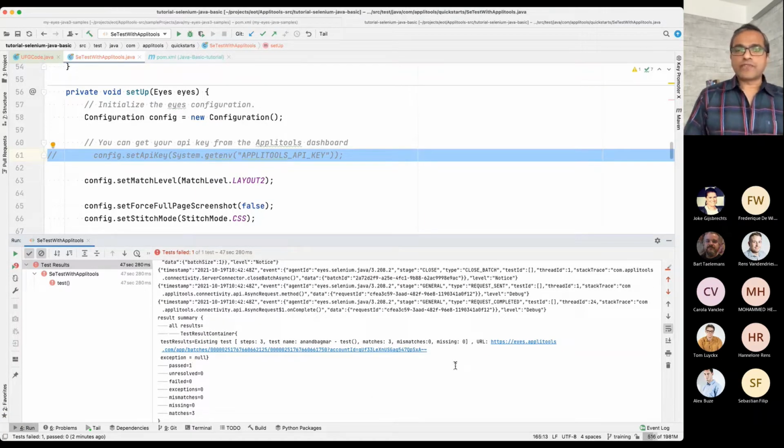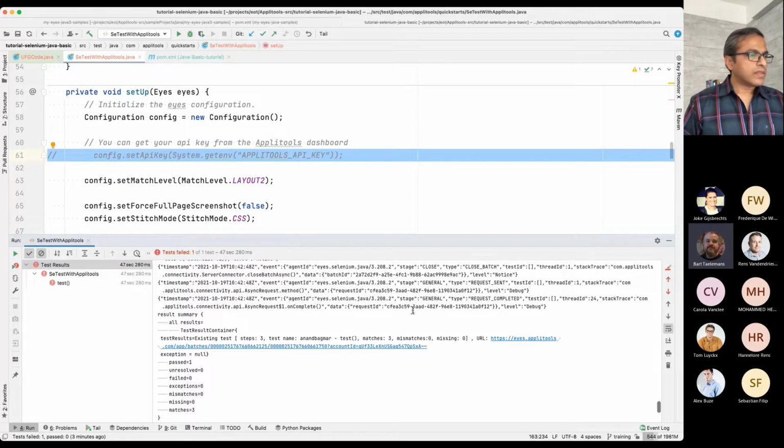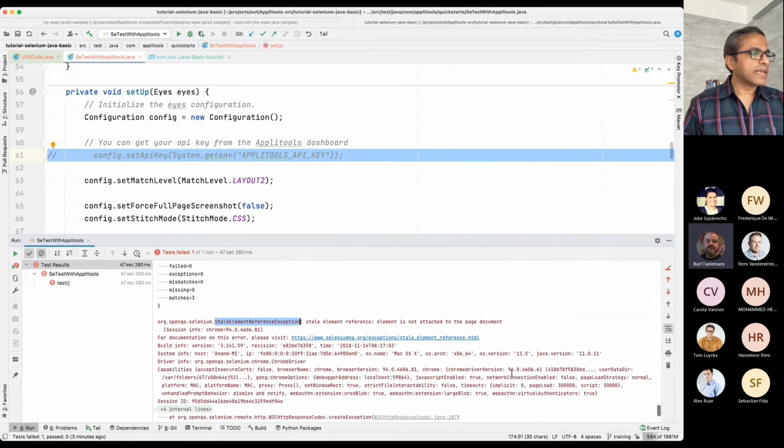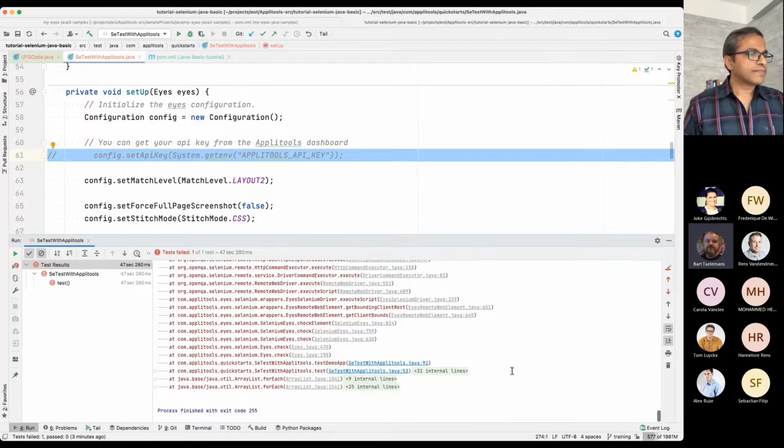Okay, is everyone done with their execution? I see Alex and Bart are saying yes. Anyone still running the test or has any difficulty running the test? It gives me a stale element exception though. I don't know if that's expected. There should be no stale element exception. Yeah, I have the same. Yeah, that should be fine. Okay. Yeah.